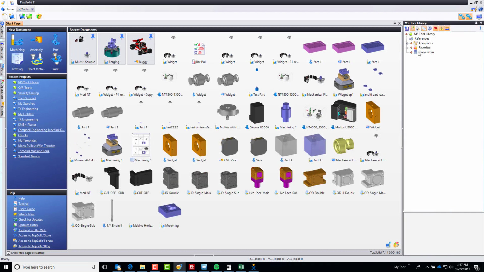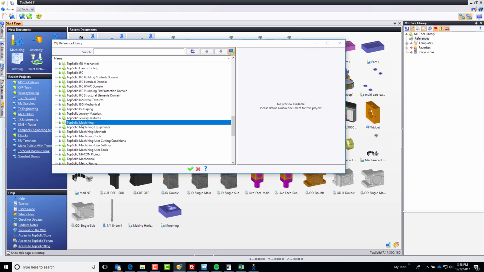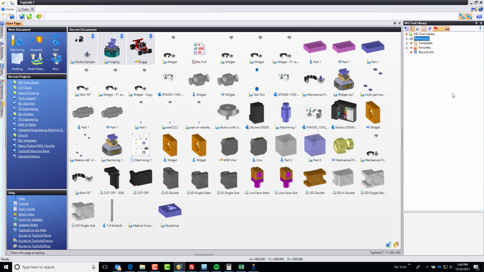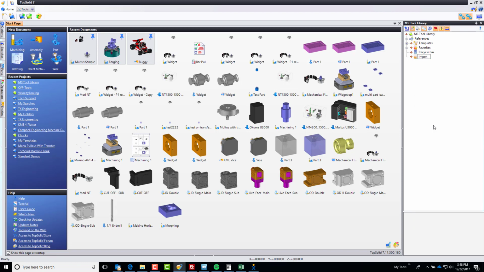Now, before I can start building tools, I have to make one quick reference. So I'm going to right-click on References and choose Reference Library. And I'm going to go find the library called TopSolid Machining. Right there. And green check. Depending on how you build your tools, you might have to reference other libraries. That's up to you. Now I'm going to build a folder, and I'm going to call this folder Imported Data.